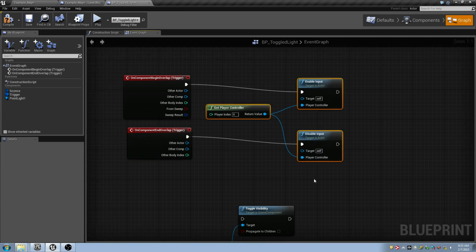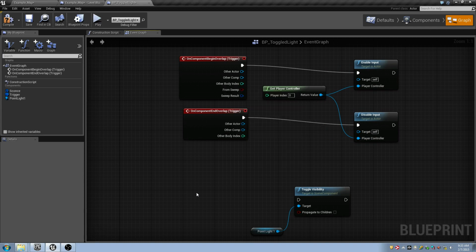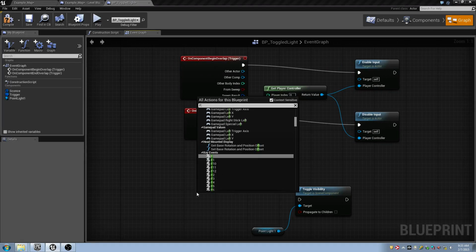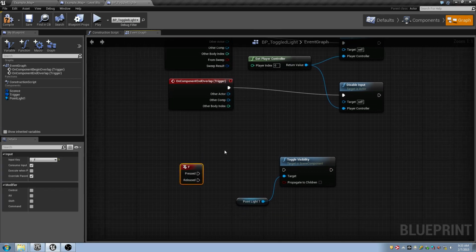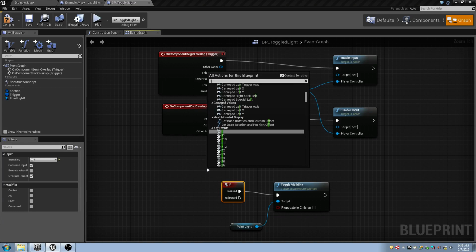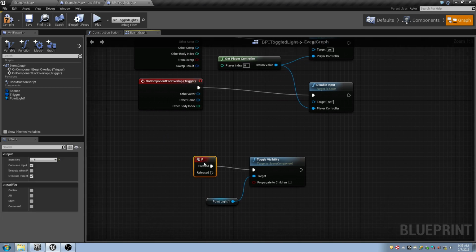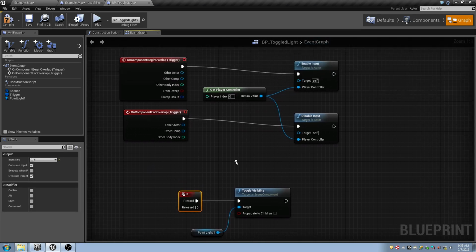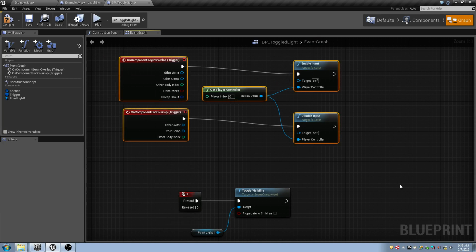Because doing this now enables us to right-click anywhere and type F, just the letter F, which will give me this key event for F. And now I can connect that to toggle visibility. I just right-clicked and literally typed the letter F, and the first thing it selected was the right thing. And I plugged that into toggle visibility. This F key will not work unless you do this.